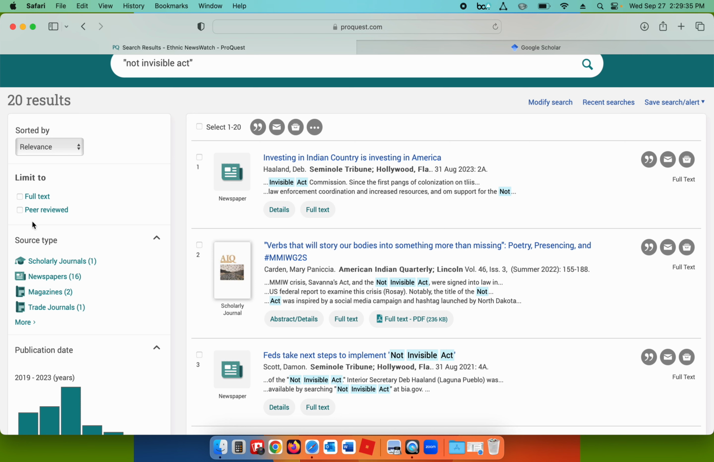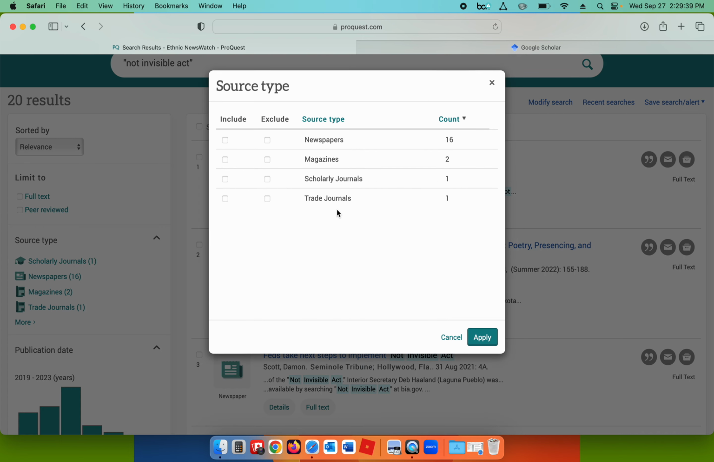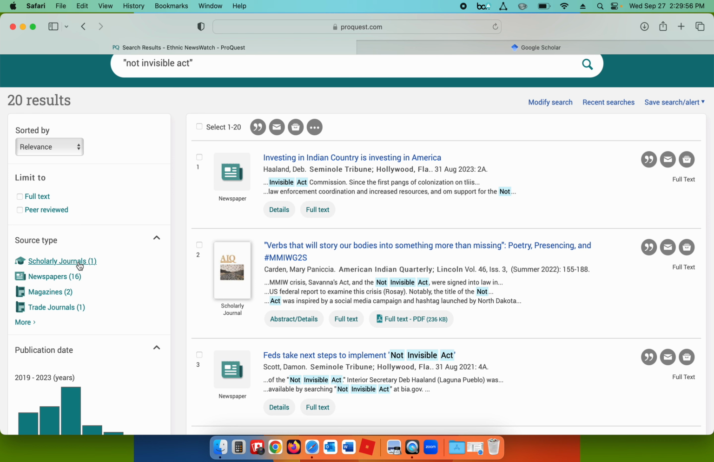Anyhow, going on. Under source type, we're going to see things like scholarly journals. Let me pull this up. Trade journals, meaning like professional publications, magazines, which are more consumer, and newspapers. And we can either include or exclude any of those, which is really cool. I'm going to take a look at this one scholarly journal article, which happens to be right here.